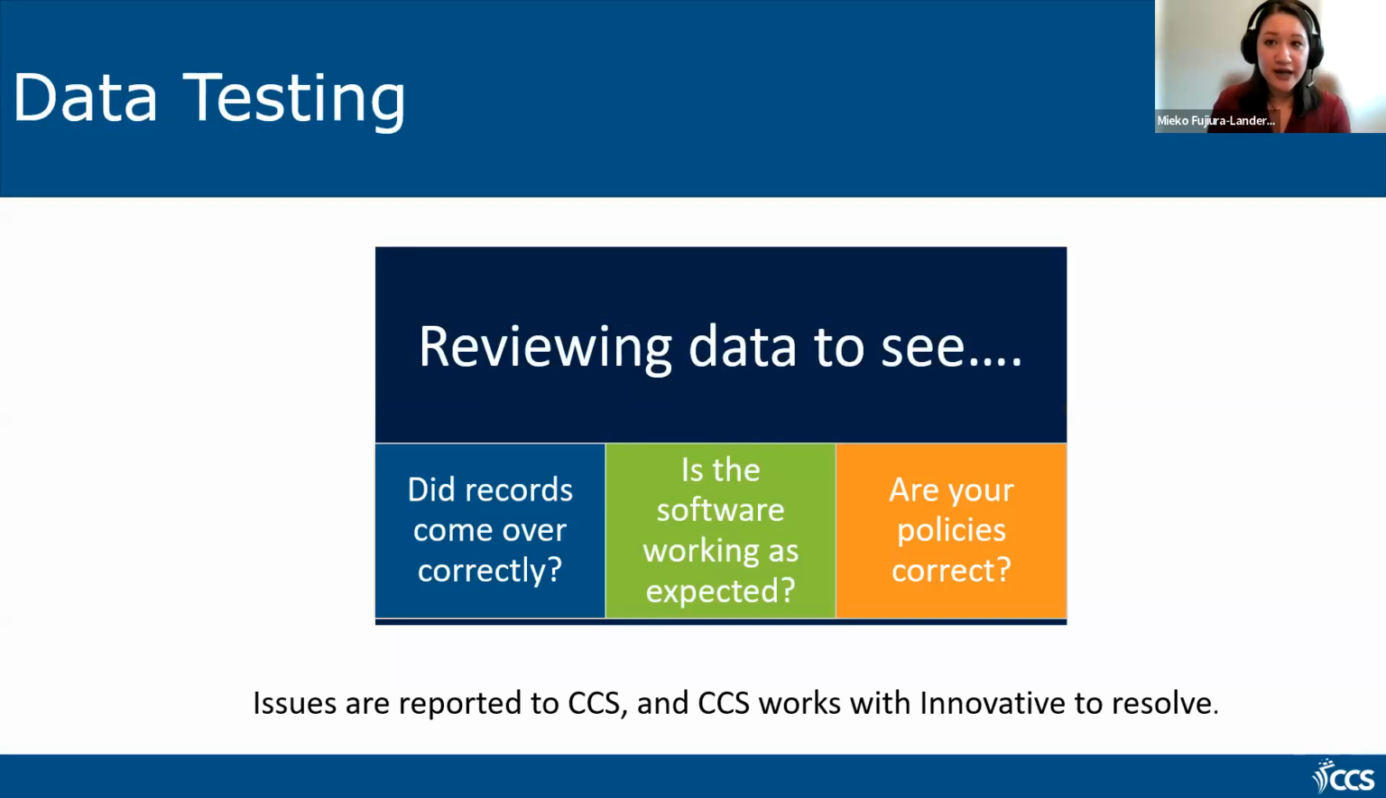So along with training, staff will also be data testing. And this is where we make sure that records and data came over as we anticipated, and that settings and policies are built into Polaris correctly.